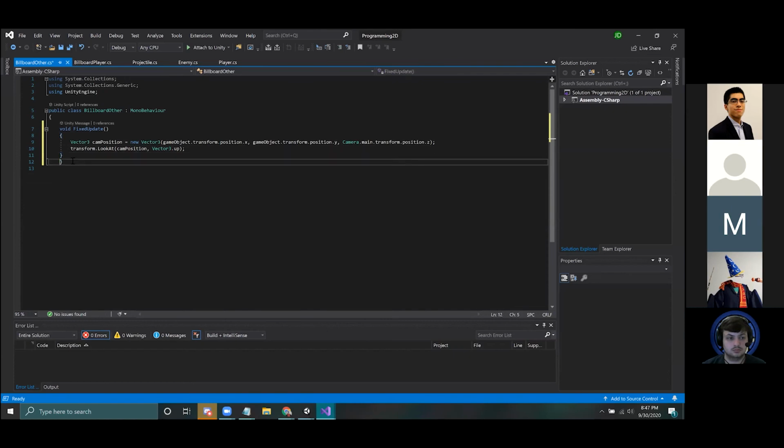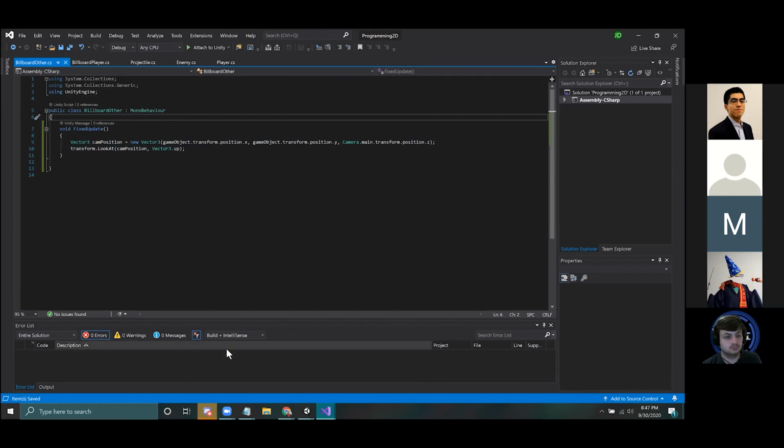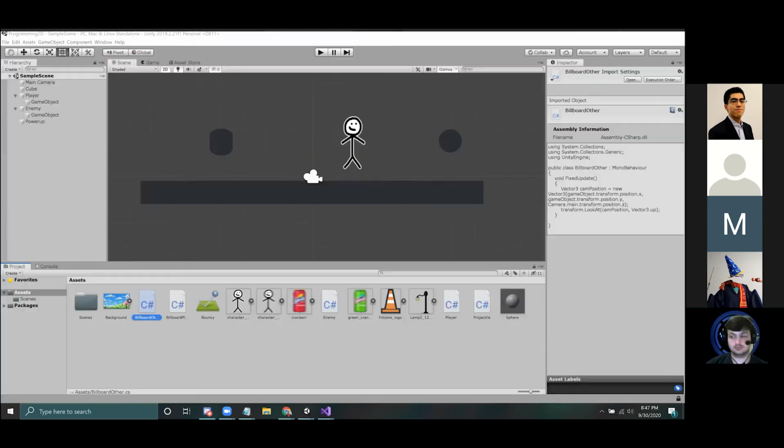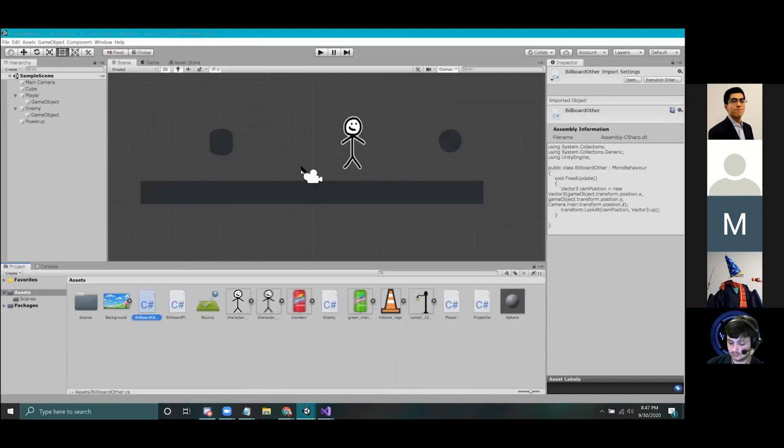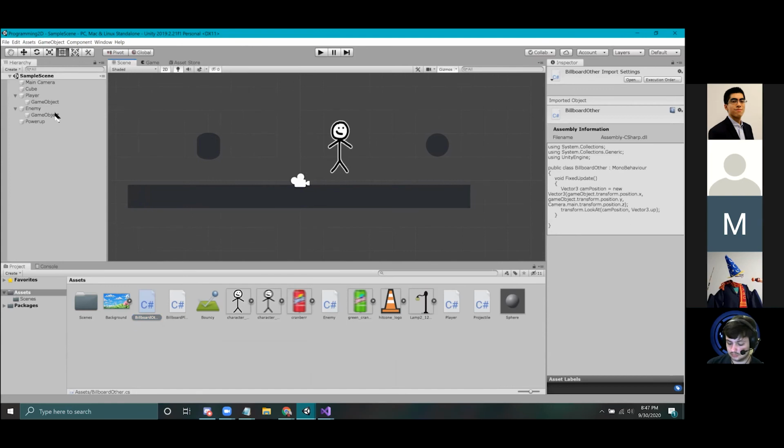You can literally just copy your own code, and this is all you need for billboard other. It's this looking position. And so you would attach billboard other to things like the enemies or the power up, and that would allow you to have the sprites always be facing the camera.